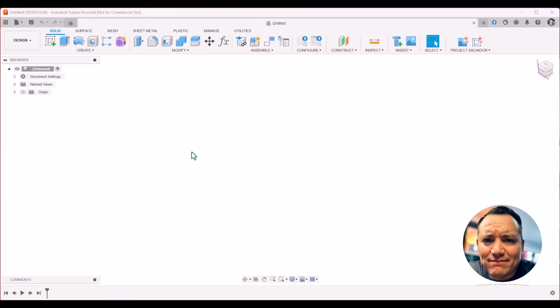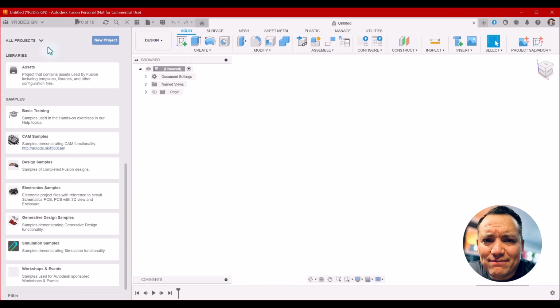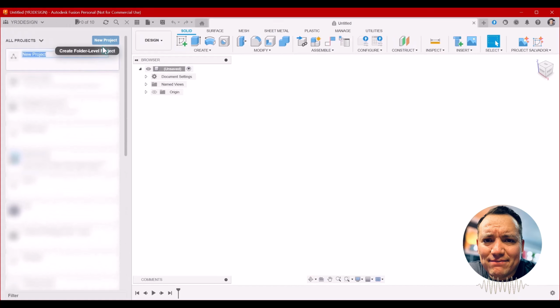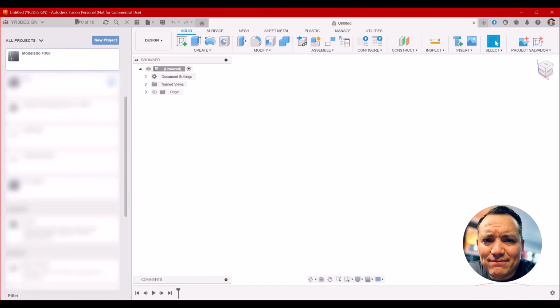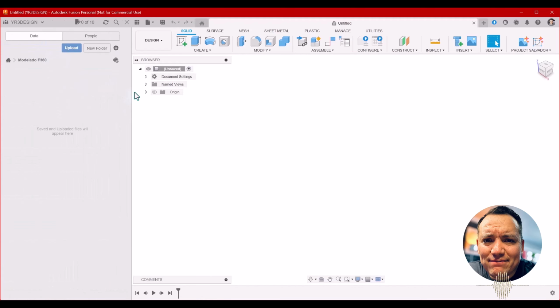When we open Fusion for the first time, we will find this empty workspace. The first thing we are going to do is to create a project. Let's go to Show Data Panel, New Project. In this case, the name will be F360 Modeling. Once it has been created, we open it, and then we are going to save our part. Let's save.